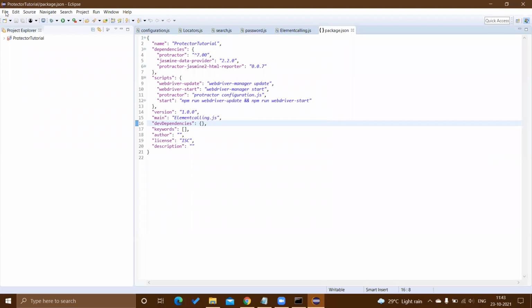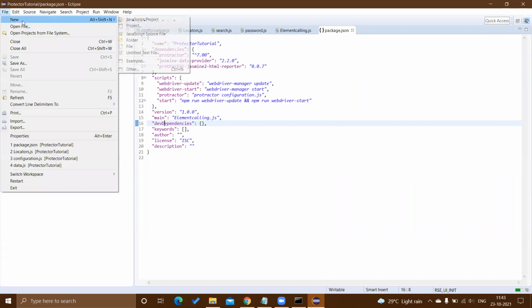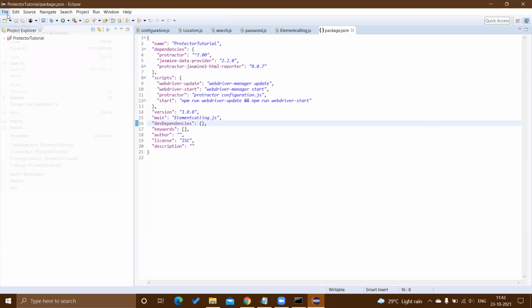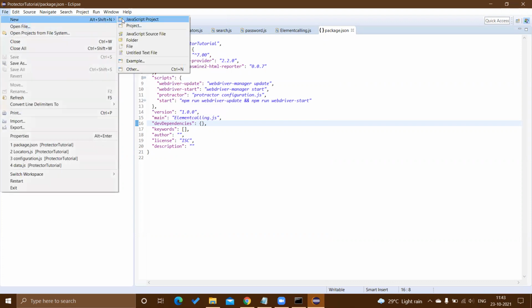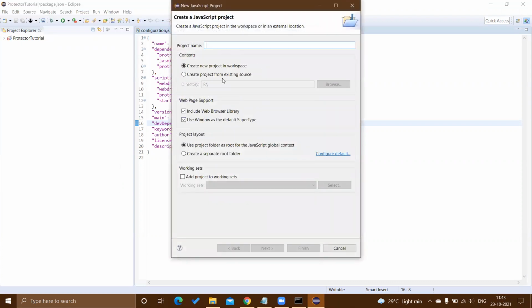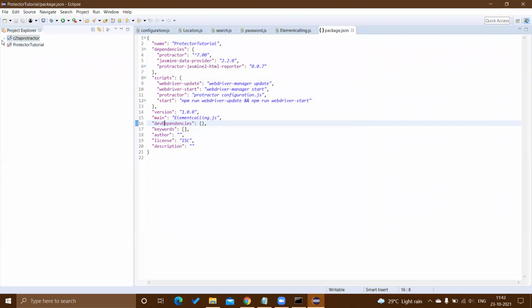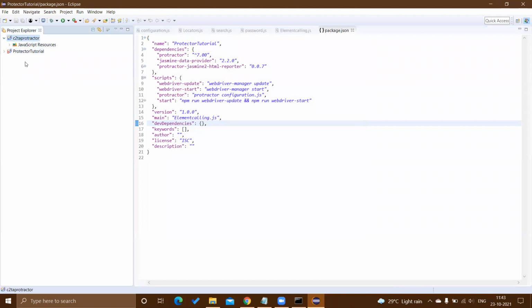Now we have to go to File, New Project. You should create a JavaScript project, and we have to name the project: Protractor framework, C2TA protractor. Next, click finish. Now this is how the project has been created.